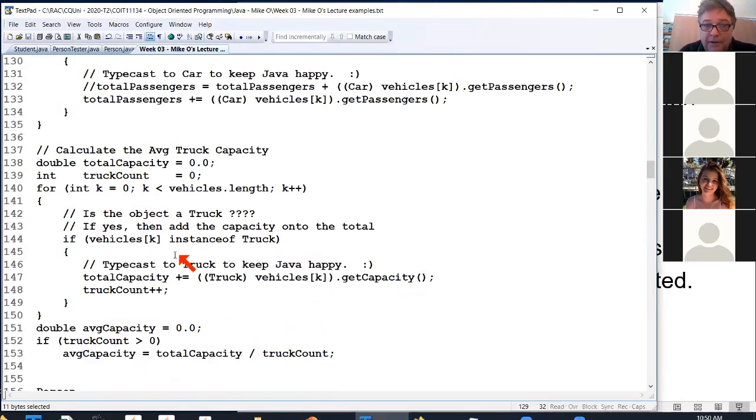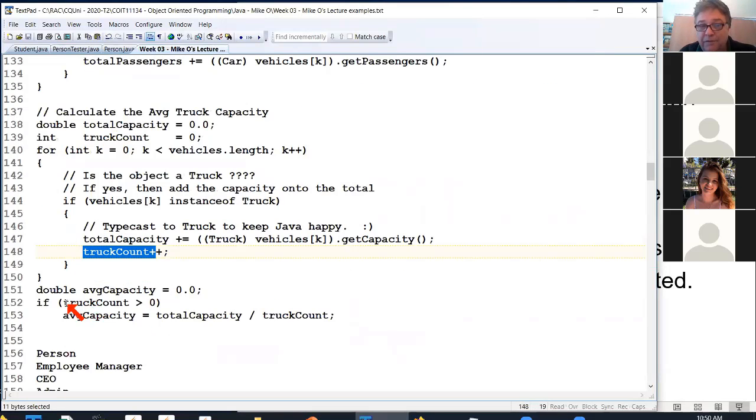And in here for the truck, if it's an instance of Truck, then we could get the capacity for the truck, add one to the number of trucks, and if the number of trucks is greater than 0, we could divide the capacity by the count to get the average capacity. So this is where the power of polymorphism, inheritance and all these related topics we've been talking about comes in. This is where it all comes together.